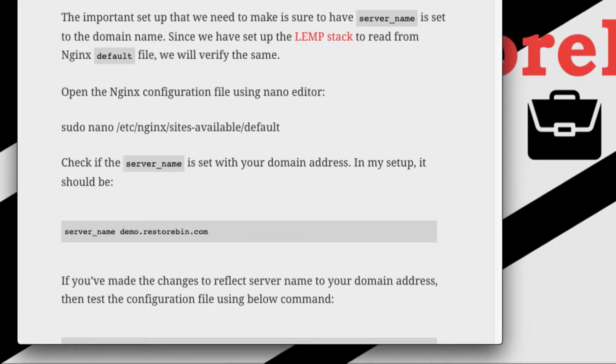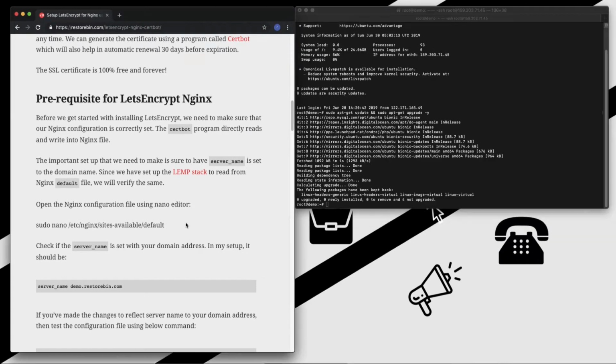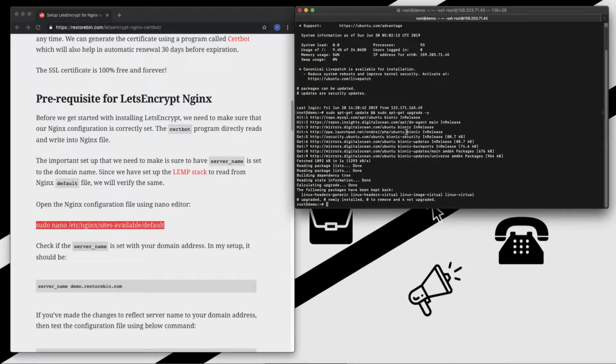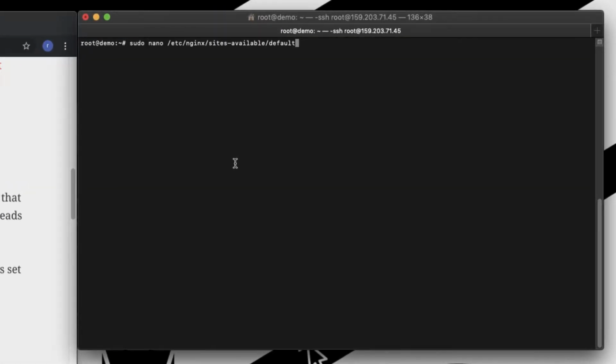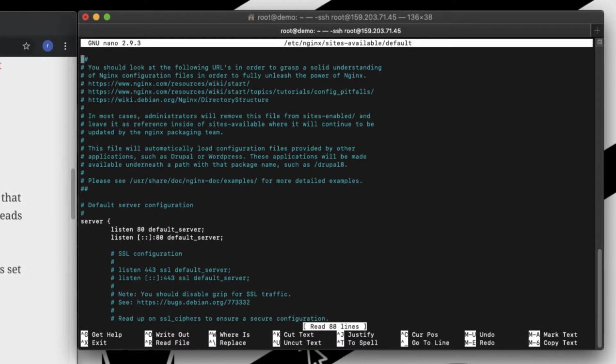So let me open my command line to open the nano editor. We can just copy this command line. Let me clear this. Now paste this. This will open the default configuration in the nano editor.